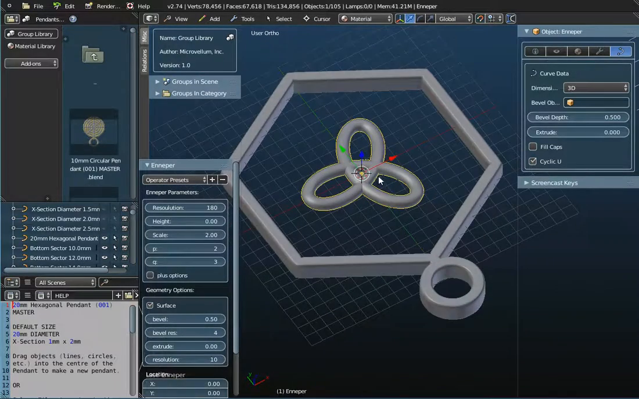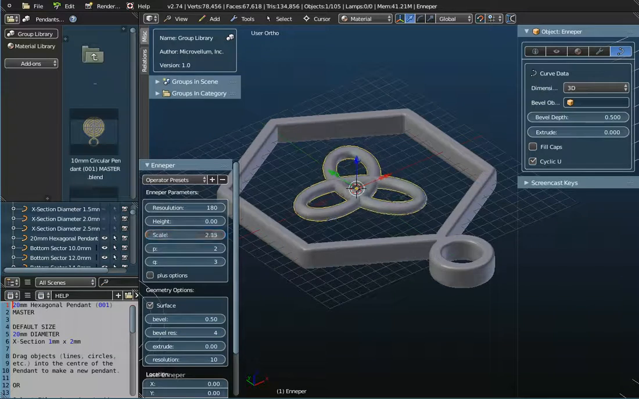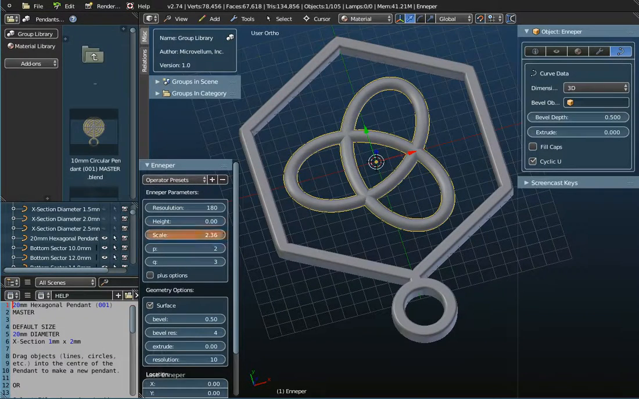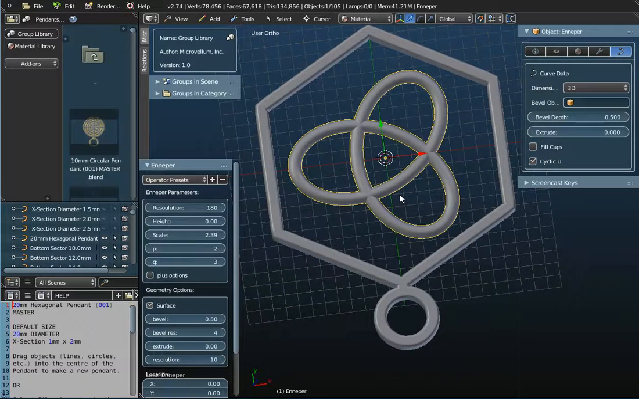Okay, so that's what I'm going to do with the height, but there's nothing to stop you adding some depth to this. Now if we click on scale and increase that, you can see that the effect of it is to scale the object, and it's now sort of filling up inside of the pendant.